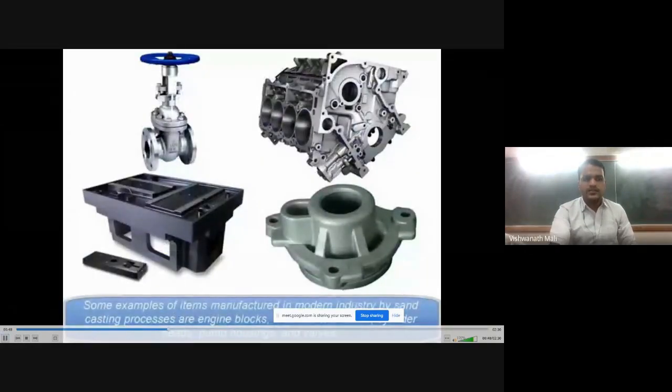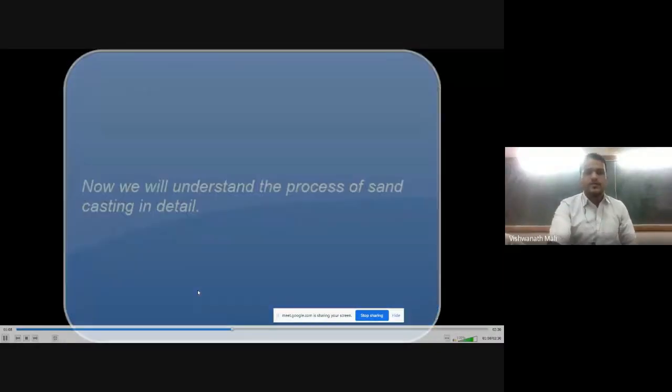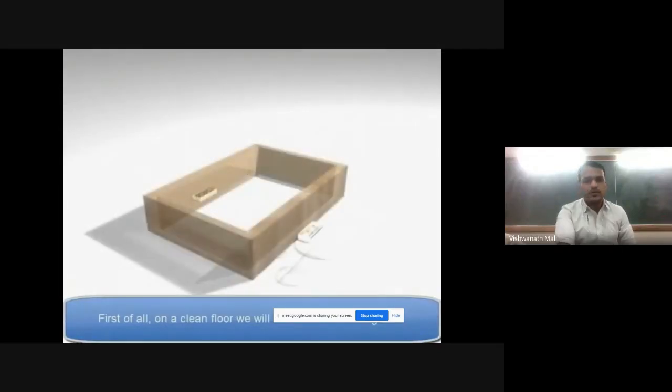Okay, here you can see the different parts. This is a wall. This is the casting parts. These are the automobile parts which are manufactured by the casting process. We are going to study how the casting process works.